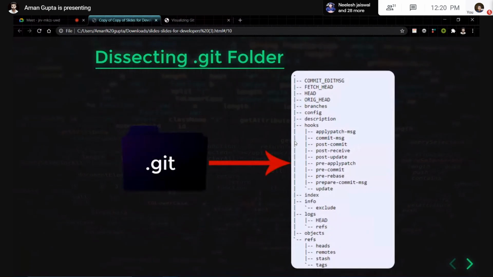So there's a topic called dissecting the .git folder, right? So why discuss this topic? If the .git folder is only storing all the changes inside it, what is the requirement to go inside and check what it is storing? So see, this session is not only about how commands are working and how they behave behind the scenes. It's also about how Git is working behind the scenes.